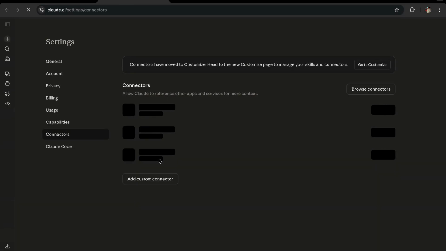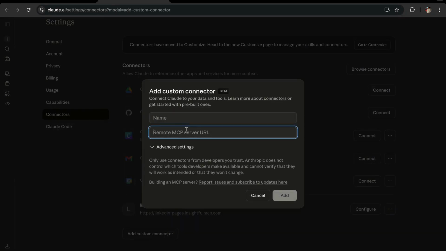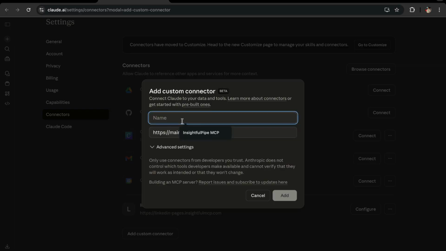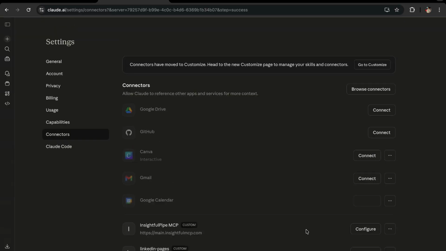In Claude, go to Settings, Connectors and add a custom connector with the InsightfulPipe MCP URL. Click Connect to authorize access, and the connector is now active.